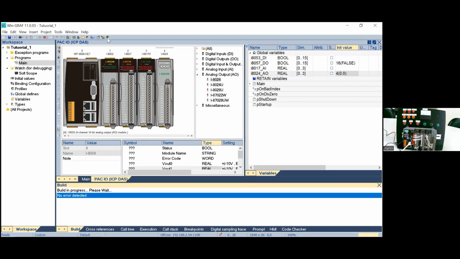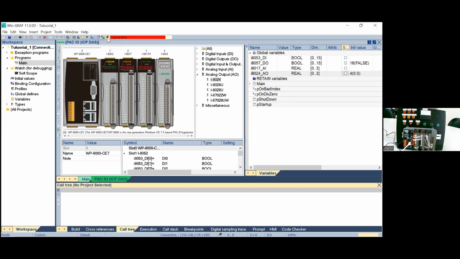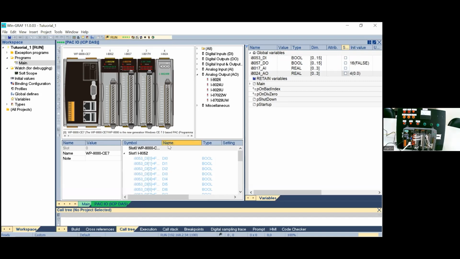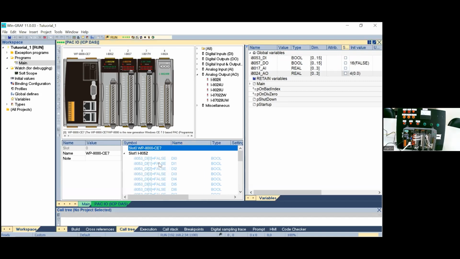And after we have downloaded it, we just create an online connection to the remote. Again, the run indicates that the application is now directly running on the remote controller, on our WinPAC controller. In online mode, all the status or the values of each variable, as I already mentioned, are shown next to each variable. For example, here you can see the current status of each digital input and output module, as well as the analog input and output module.